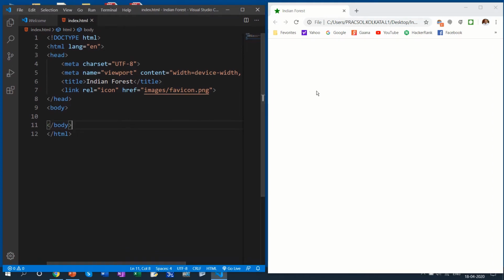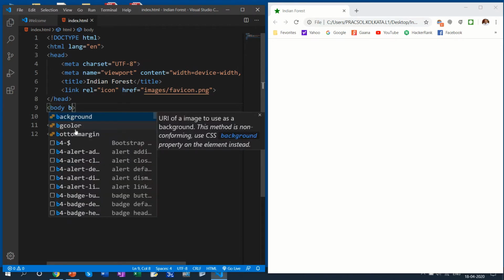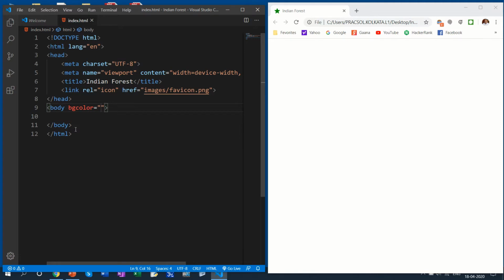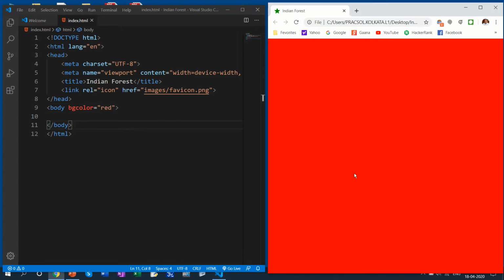Fine. See, at the very beginning I made these two things: one is the title, and the other is the icon. Now I want to put in the background color. For that I have to go into the body section, because I want to make it colored instead of white. So in the body section I have to write bgcolor. If you type bg, the bgcolor will come automatically. If you write a specific color, say red, and refresh, the color red has come.